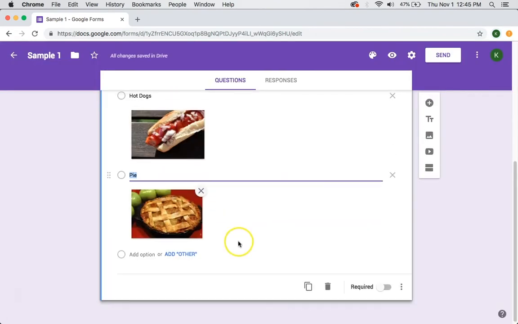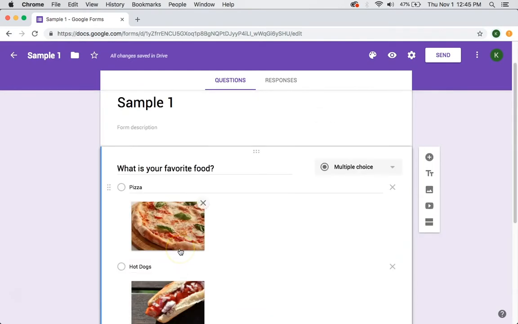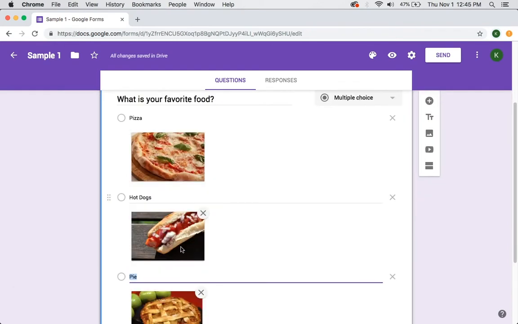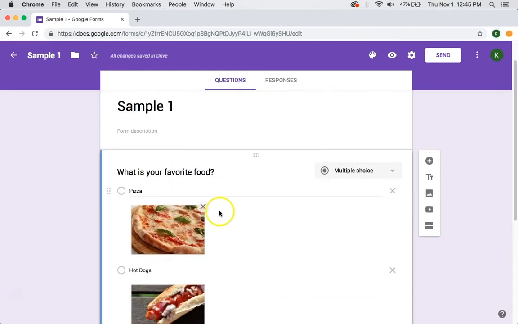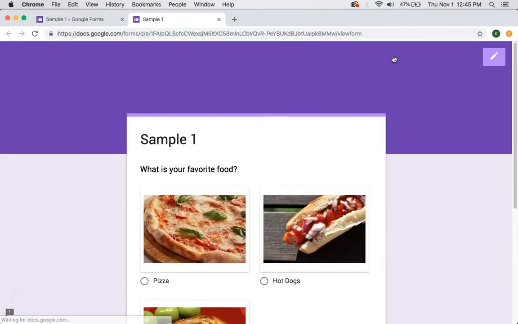Okay, now I have not only the word, but I also have an image there as an option. Now we're going to preview the question. In order to preview your form, on the upper right hand side, you have an eyeball that says preview. If we click this, it will load our form so that we can see what it'll look like.